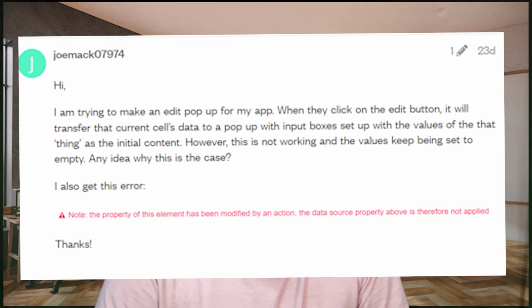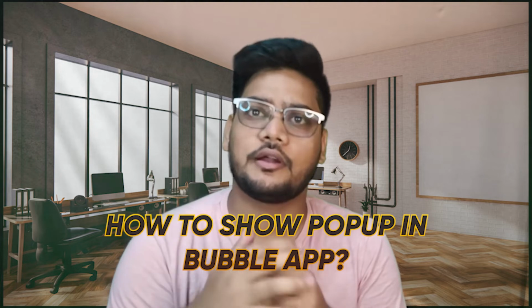Next question is this one. So someone reached out on the forum. He's not able to read this question. The question is he wants to show the pop-up whenever he clicks on the repeating group item and to basically show the detail. How can he do that?